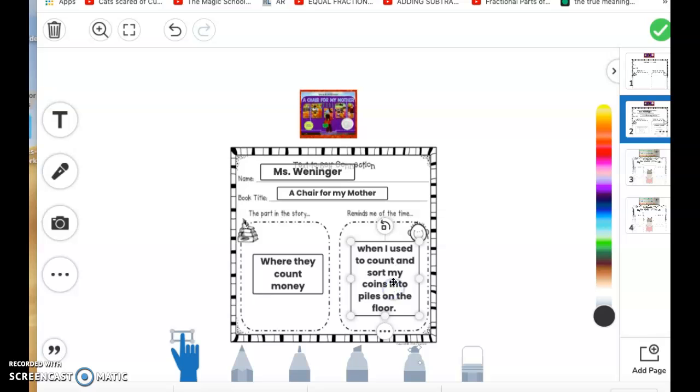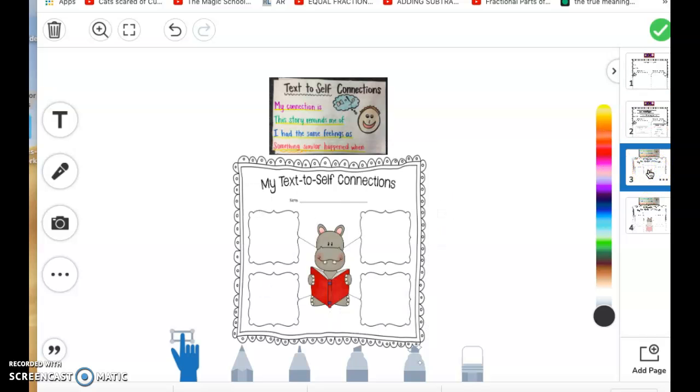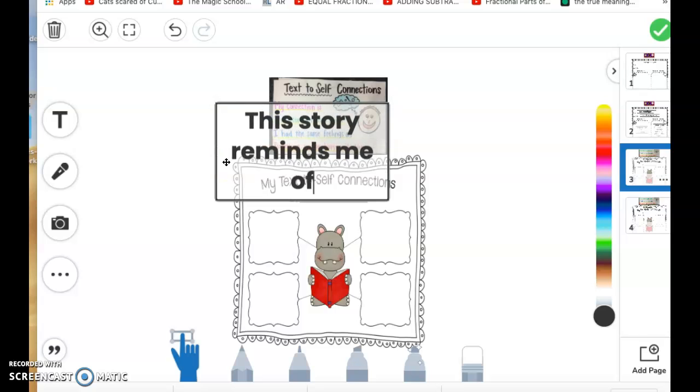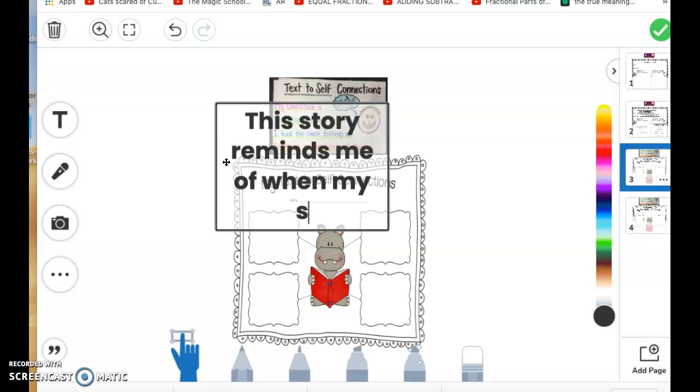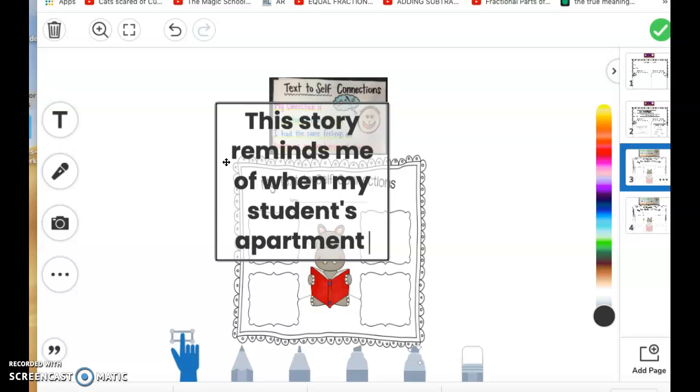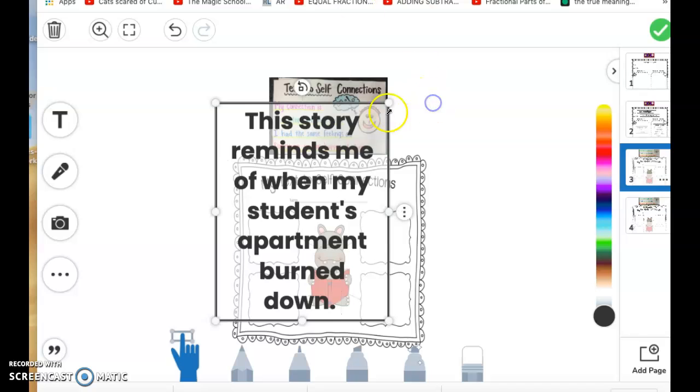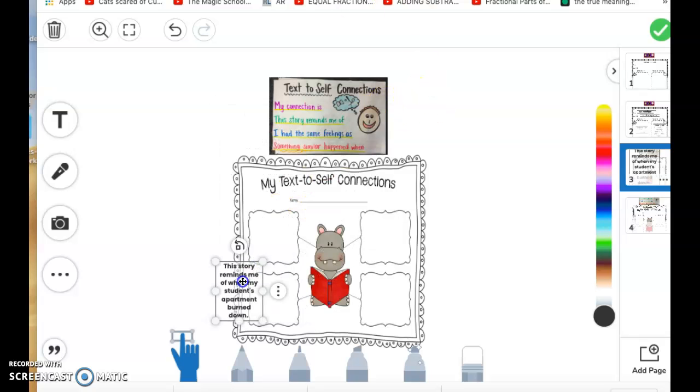And then you're going to have another page, and this page is optional. You don't have to do it, but basically you make more text-to-self connections. When I was reading, I had so many connections, and I have a feeling you had so many connections too. So these sentence starters are helpful. It'll help you think. You could say, the story reminds me of when my student's apartment burned down. Okay. And I'm going to make it smaller and stick it here.